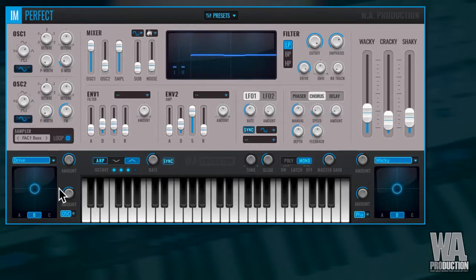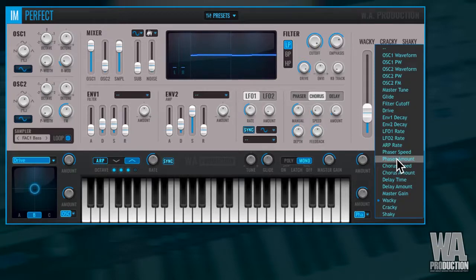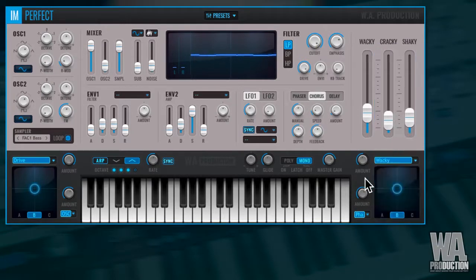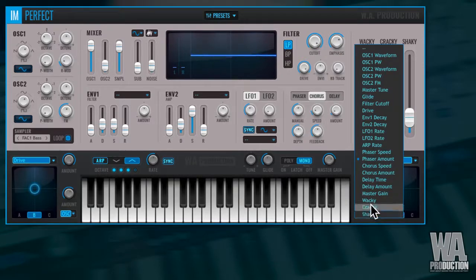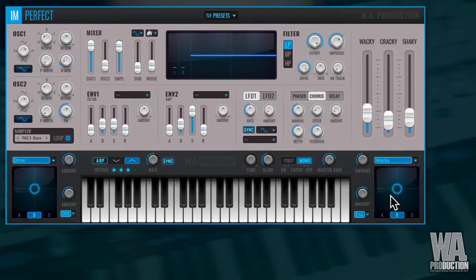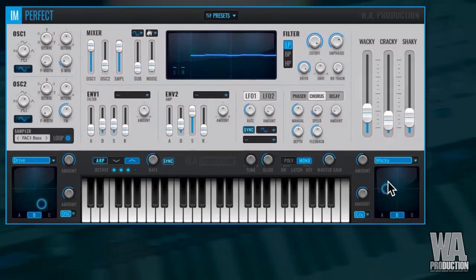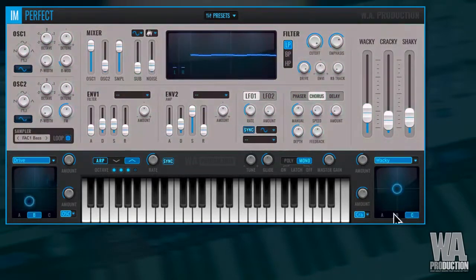There are 2 XY modulation pads here. Set the X and Y axes to different parameters with these drop-down menus, including the Wacky, Cracky and Shaky functions. Then use the 3 playback modes, A, B or C, to live play, or you can assign the axis to MIDI automation. A will snap the node back to the center. B will endlessly bounce. And C will gradually slow down.